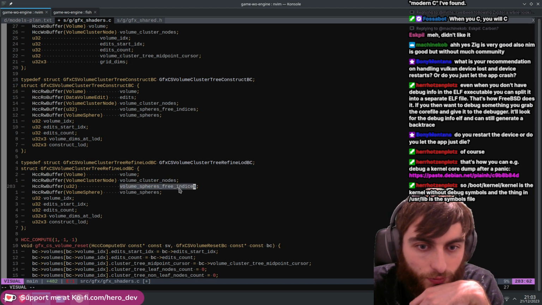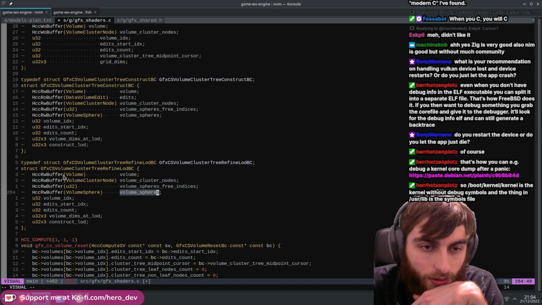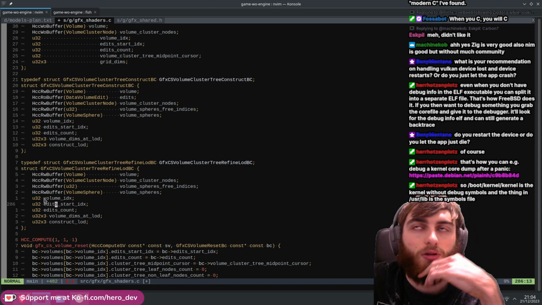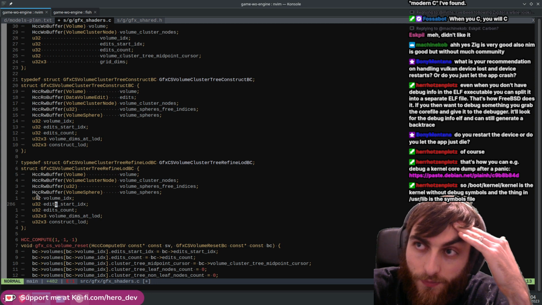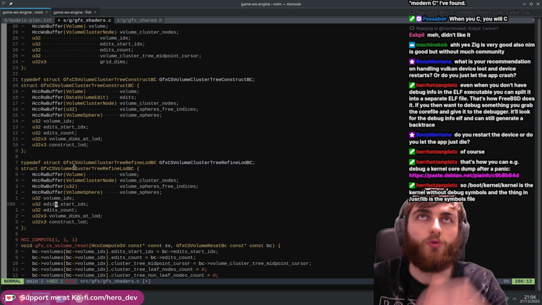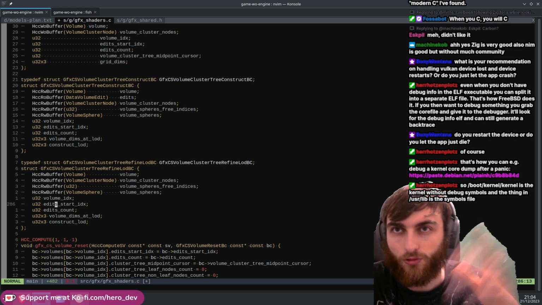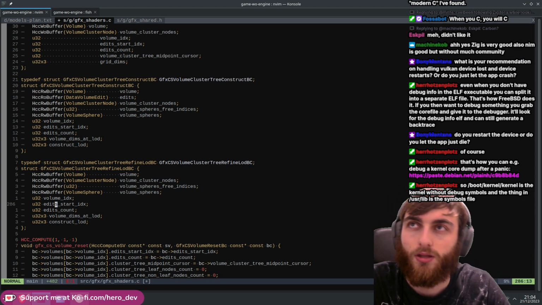So you'll need your free list indices. You'll need your volume spheres, read write as well. You're targeting a particular volume, so from that you can get the leaf nodes and start from the leaves. So we need a way to traverse up from the leaf nodes. The algorithm needs to be: we'll start off on the leaf nodes. Each thread gets a leaf node. You do your work on that leaf node, then you go up the tree.